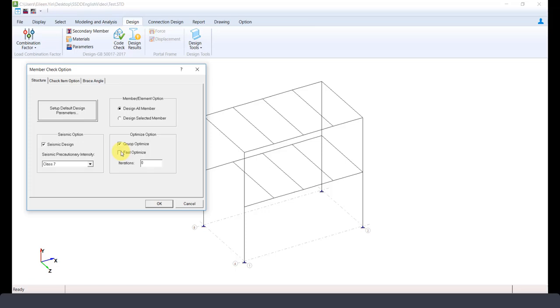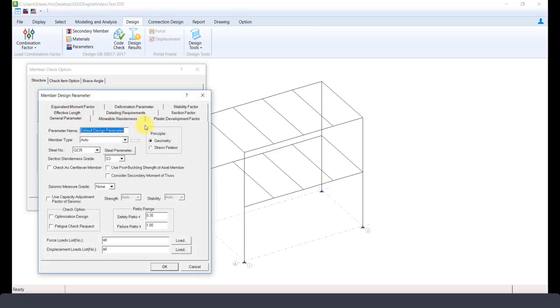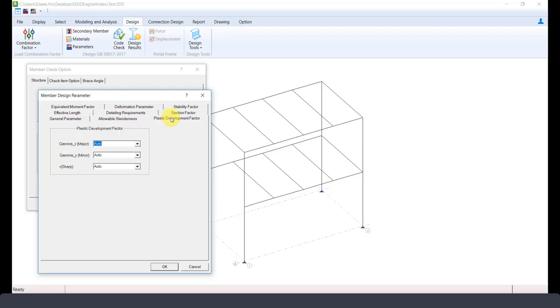If fast optimize isn't selected, the software will find the section with the smallest area in the section database that can meet the specifications. You can also set the default design parameters. If there are members in the model without design parameters, the software will use the default design parameters.